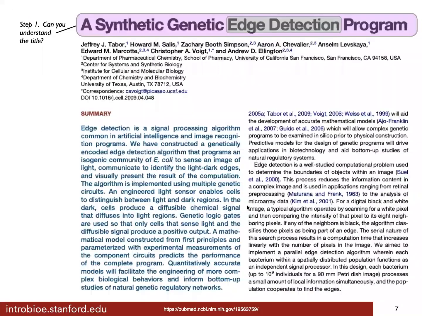Okay, great. So now we've got a synthetic genetic or a synthetic DNA program that can detect edges in something. Where's the pattern? Well, it's bacterial photography, so maybe it's in the picture taken by the bacteria, but we'll have to see. Okay, that was step one. How about step two?